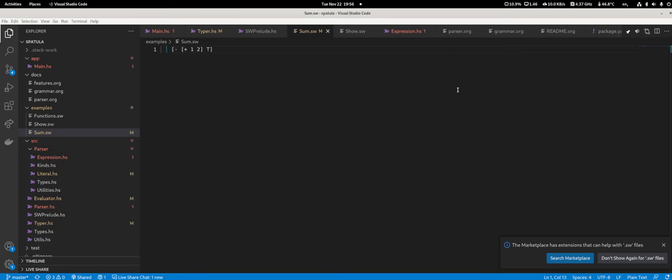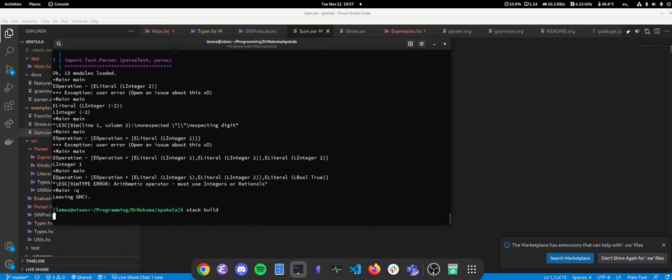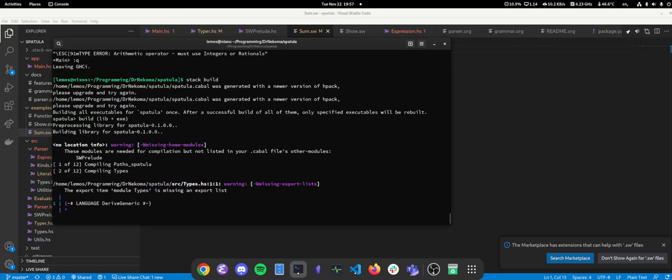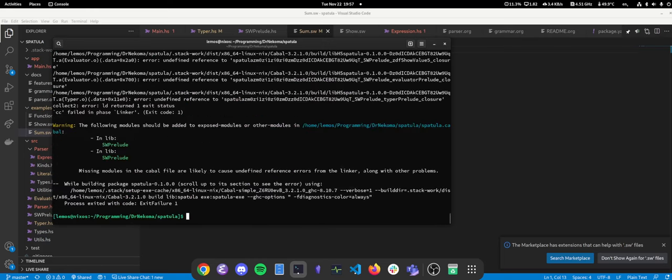Okay, so yeah. Try to put the... Type error: arithmetic operator must use integers or rationals. I just want to know why the ASCII garbage. No, it is because it's not working. No, we can make it work with the ZEC. Well, we have to deal with the warnings later, but we then use a ZEC, and then that will work just fine. Okay, so now we do stack the ZEC.